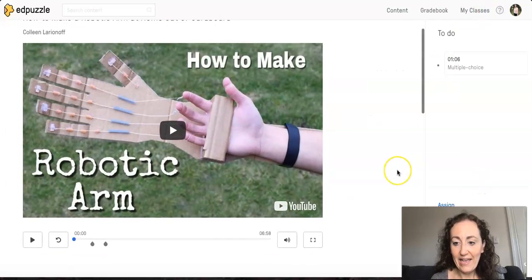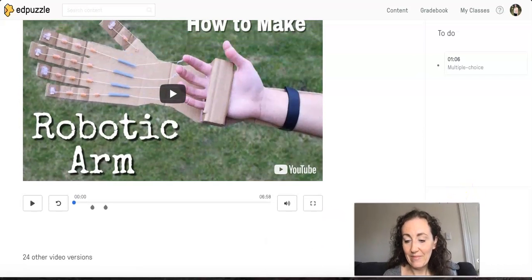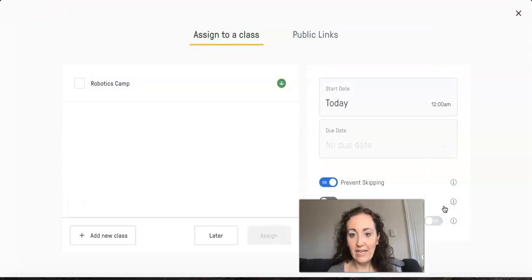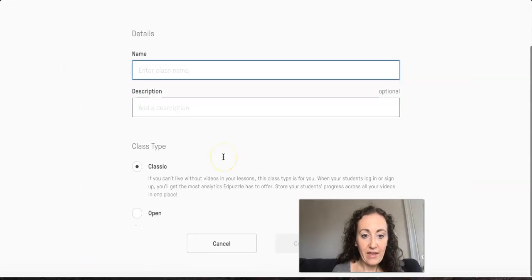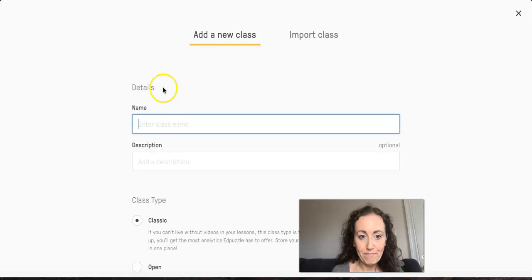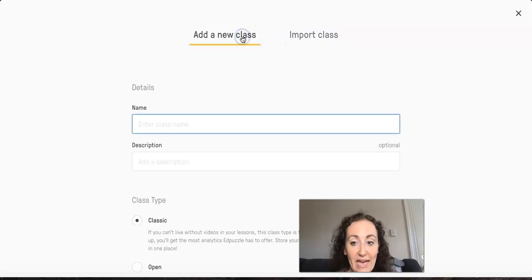And now I can actually do several things here. I can duplicate it, I can assign it, delete it. So if I'm going to assign it, I have a couple of options here. One is I actually already have a robotics camp class that is in my Google Classroom, so I can assign it to this class here. I can also add a new class on here, or I can import a class from Google Classroom. So if you have Google Classroom, you can do that. Otherwise, you can add a class on here.